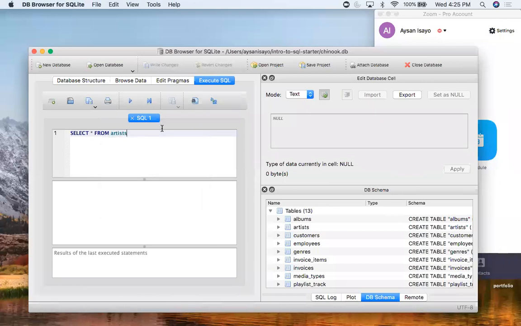The thing with SQL is you always have to add that semicolon at the end for it to execute. So, I can't remember.